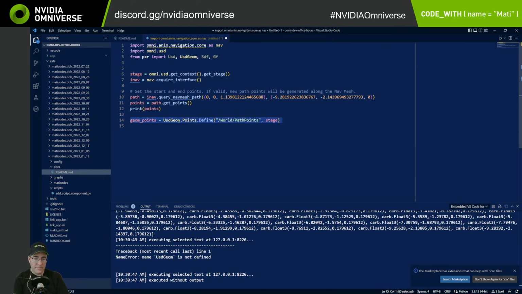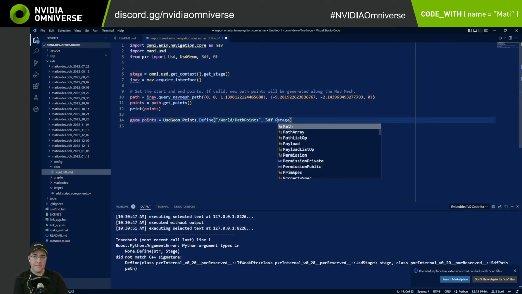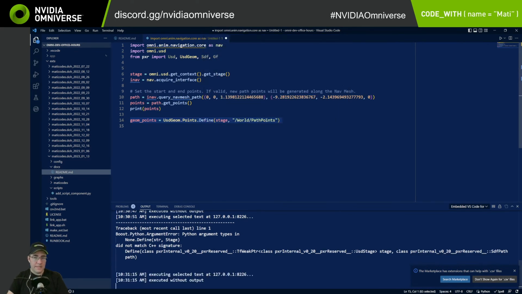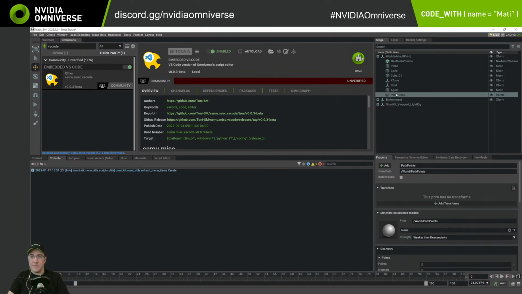And now, nope, we're almost there. String stage. And it wanted an SDF path. Stage and an SDF path. So I need to do SDF.path. Whoops. I did it backwards, that's why. There we go. Sweet. So now, come back over here, and there's our path points.